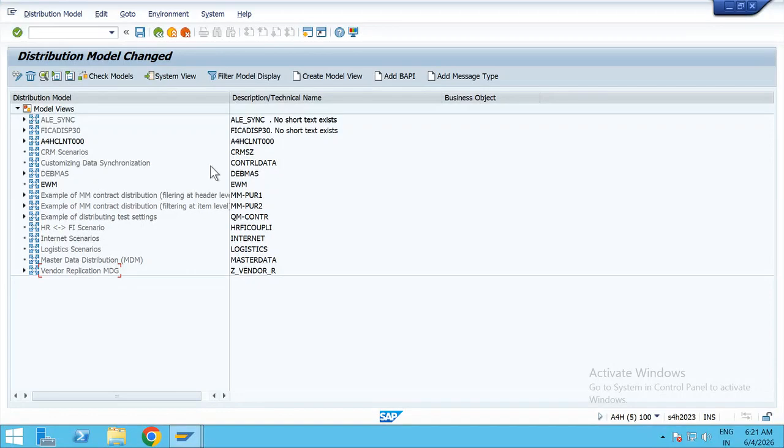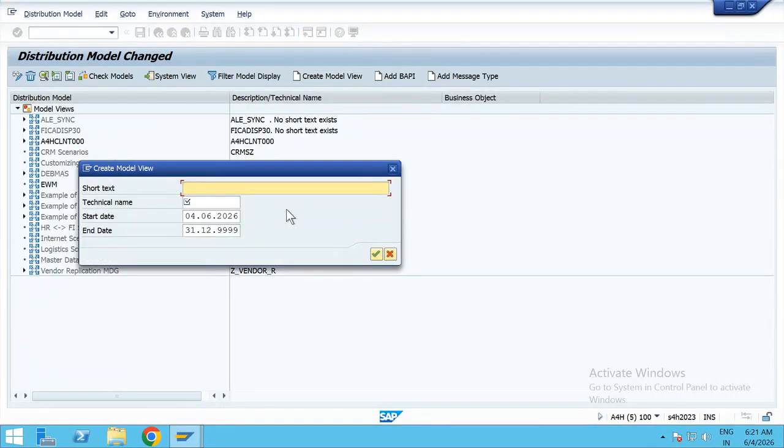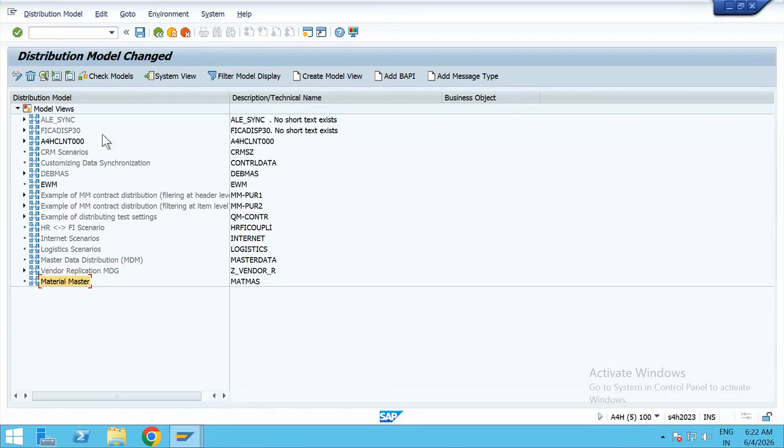Now select the option Create model view. What data? Short text: material master. Technical name MATMAS. Okay, this is the material master. Just save it.